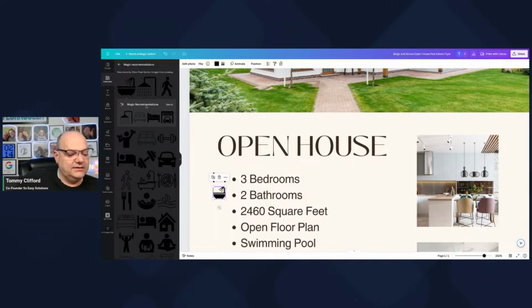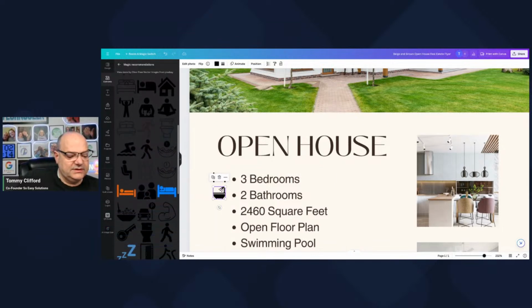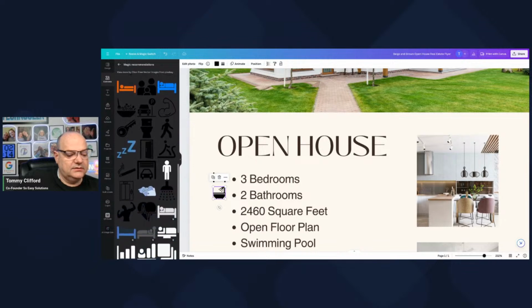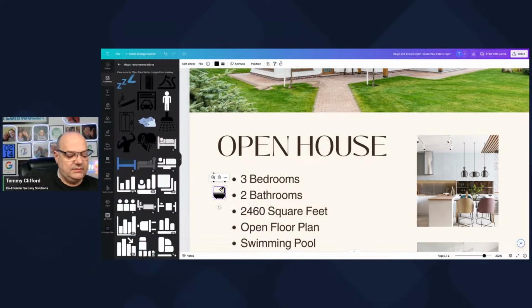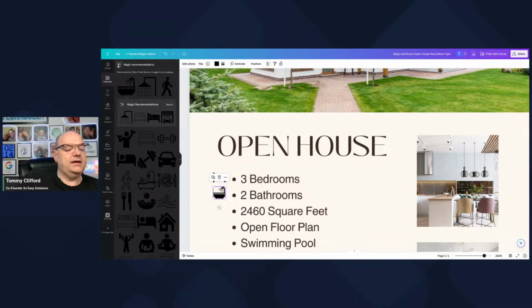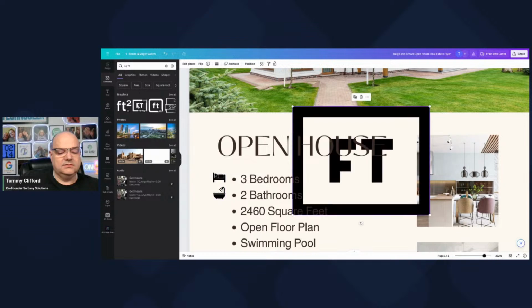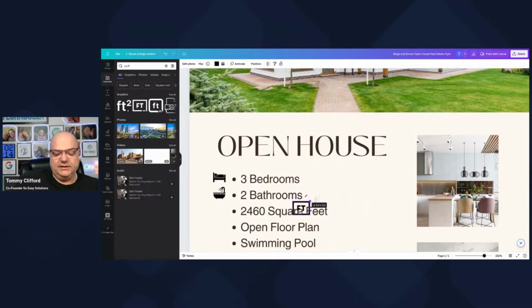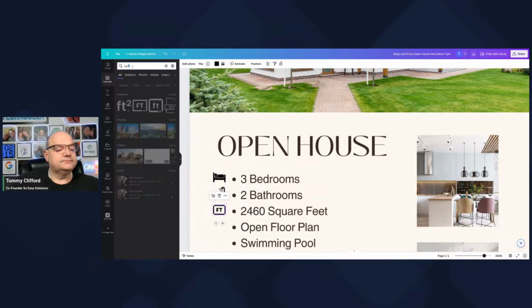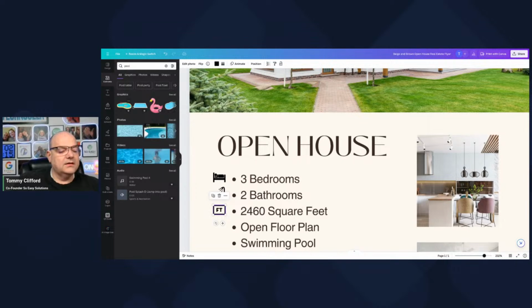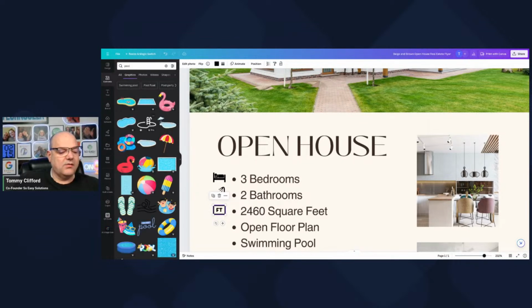Let's see if we can find something that looks like a measuring tape here. Maybe not. So let's go back, and we're going to say, look at this. I like that one. That kind of fits. We go right here. Make it similar size. We'll bring it over here. You see these little lines it makes. Now we'll snap it to the same size, square feet. Little pool graphic. Let's see, oh, there it is. There's a pool.